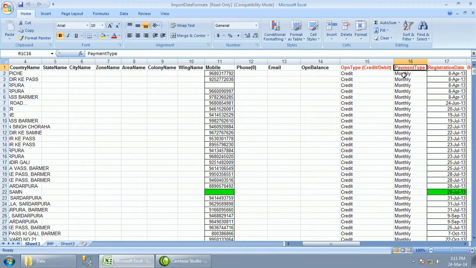Then there is a payment type. Payment type can be monthly, 3 month, 6 month, 9 month or 1 year, that you are supposed to enter over here like this.